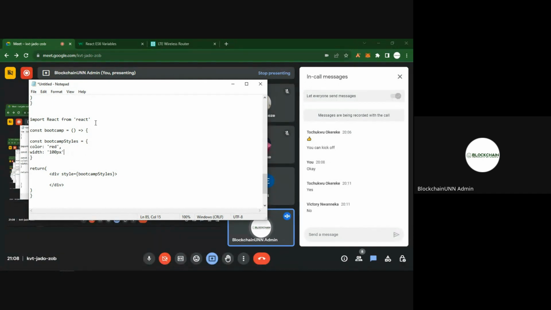Then for external styling, you're going to create a folder in your source directory. Probably you call it styles.css, and you just import, just like how you link your normal HTML. Just import styles.css.